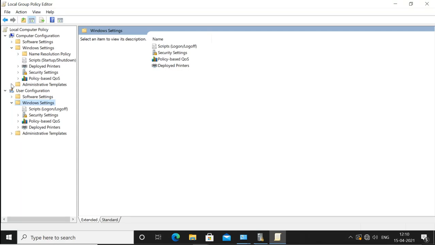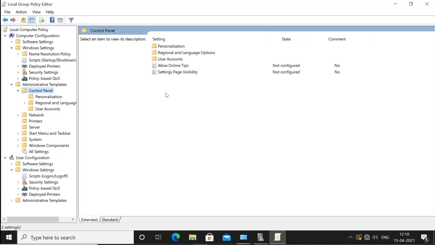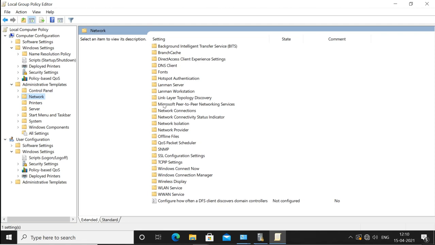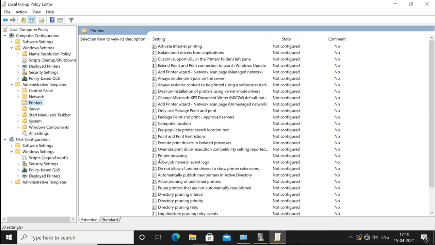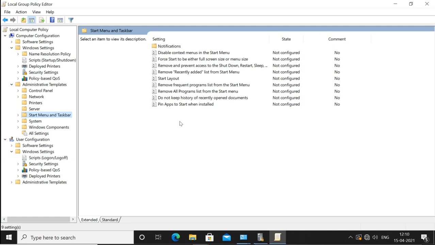Then administrative templates. Administrative templates are the useful thing where you will control many other aspects of Windows 10. Like Control Panel, you have many policies to control the Control Panel settings. Then you have network settings where you can control different network settings, printer settings where you can control different printer things, server settings, start menu and taskbar settings. You have many options to configure, for example, remove all programs list from the start menu. So it will remove the all programs list from the start menu.